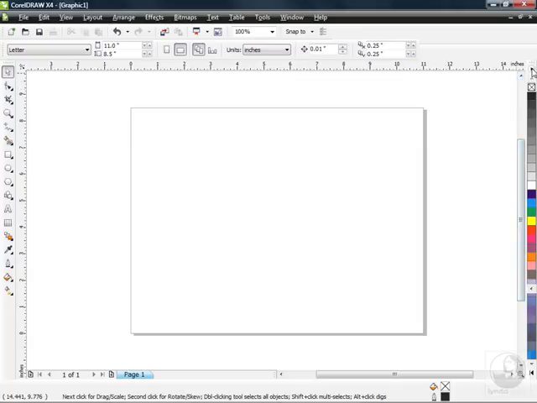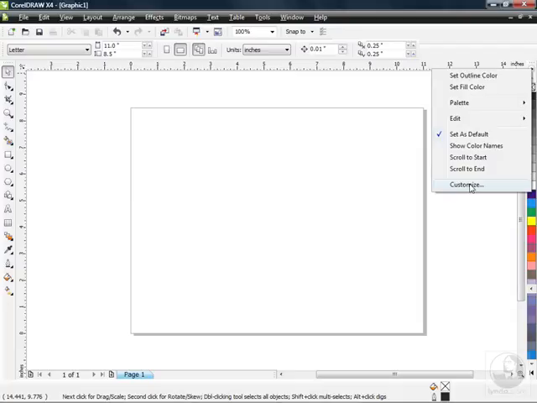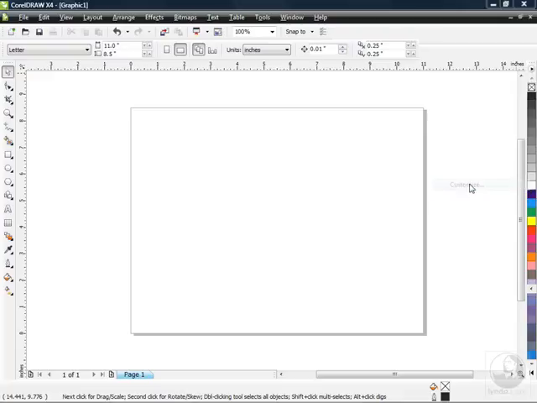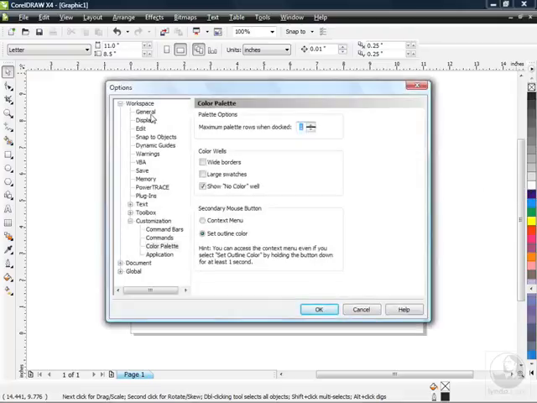And I'm going to go back up to my play button and down to customize. Now this is the equivalent of going up to the tools menu, down to options, navigating through your workspace to your color palettes. I'm going to click customize right from here. So you can see here under workspace, customization, and color palette is selected. So here are some of the palette options.